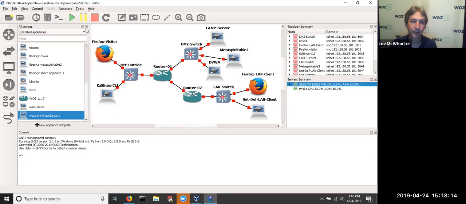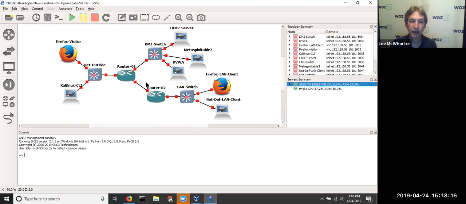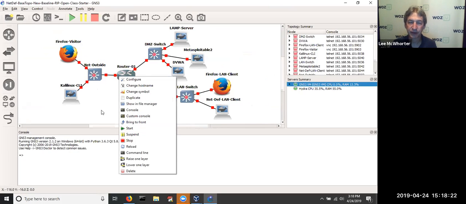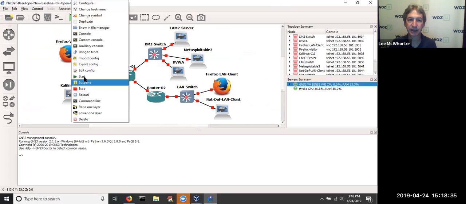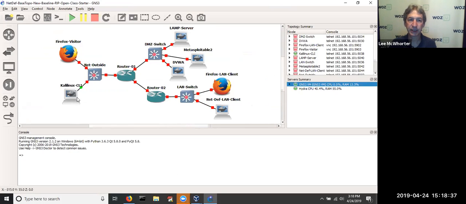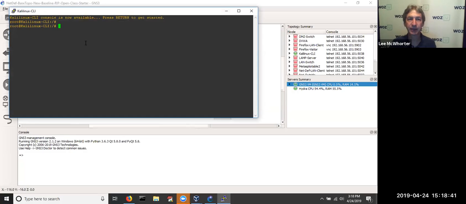Now, once you have that, this is already set up for you. You can right click and just use start to start firing things up. Depending upon your machine, it may take a while. The routers particularly are kind of the slowest to boot up, and the net defense client. The others come up very quickly. Like I can tell it to start this Kali Linux machine, it'll go green. I can almost instantly go back to console, and there I am at that command line.